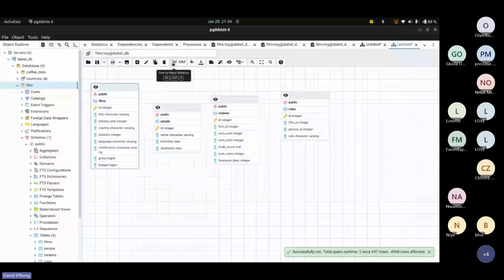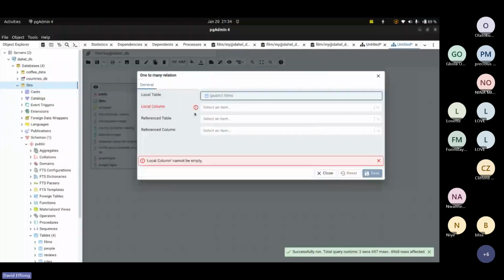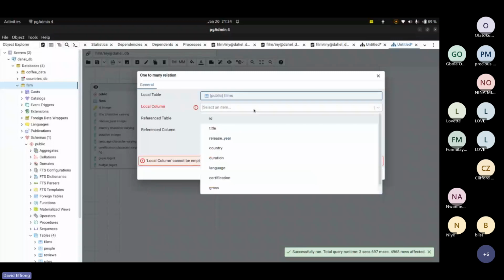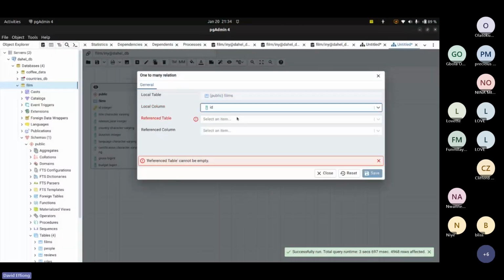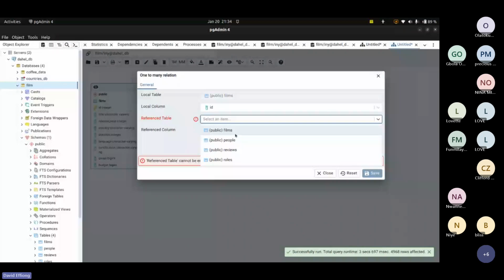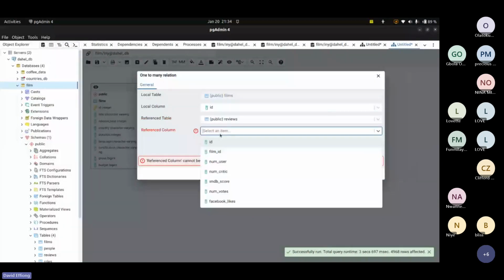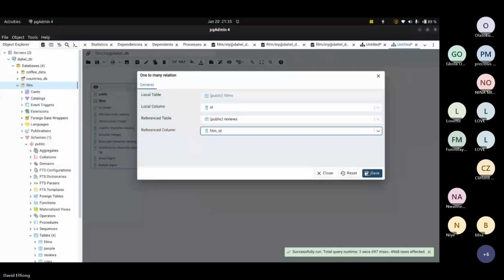Any questions so far on the schema? I can actually start doing the relationship. This time, if I want, I can define the relationship myself.